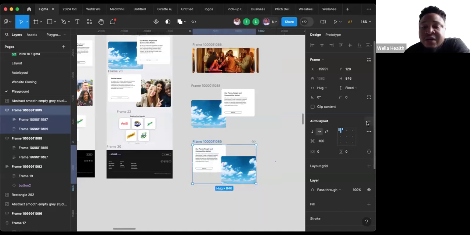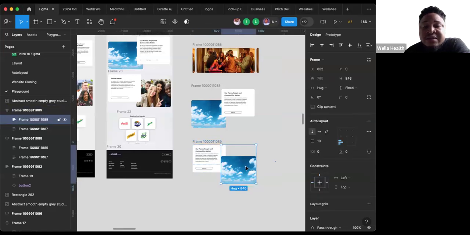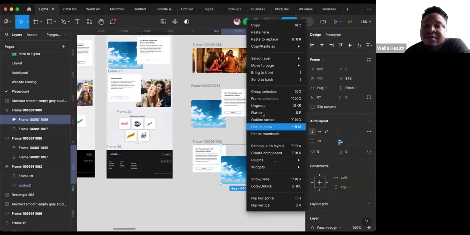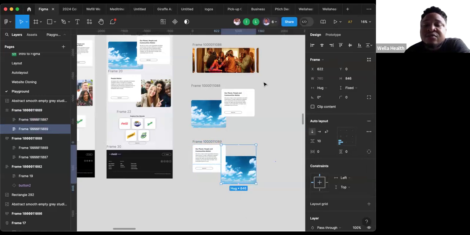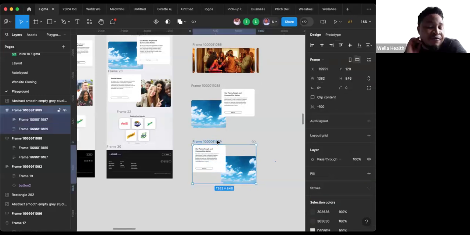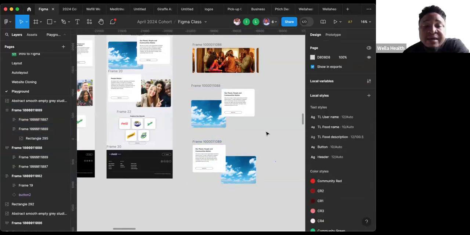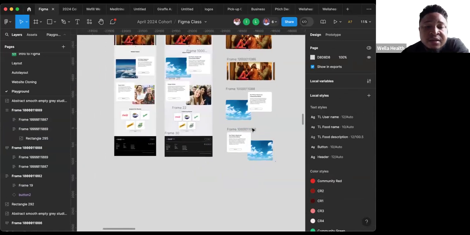If you remove the auto layout, after you arrange everything you want to arrange, you can now take this one back to send to back. It feels a bit weird, but that's how Figma is designed. So now you can do what you want to do.